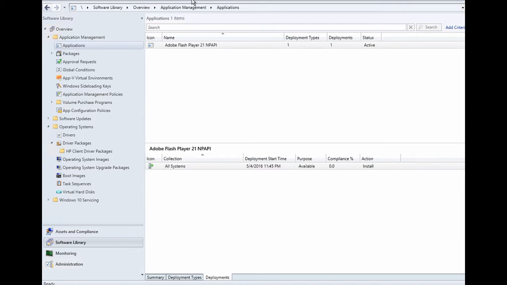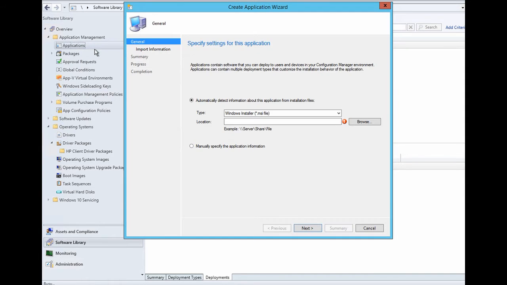Creating an application with an MSI. Well, this is the easier one, so let's start with easy. So we're going to right-click on Applications and Create Application. We're going to look out to the UNC path where the MSI is located.